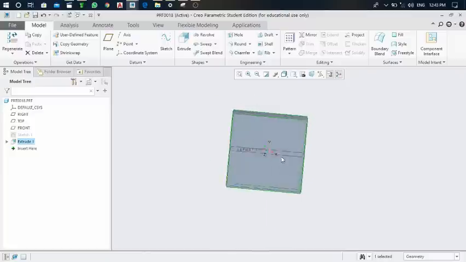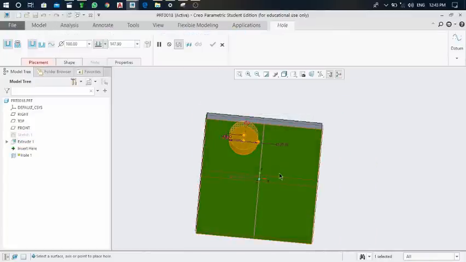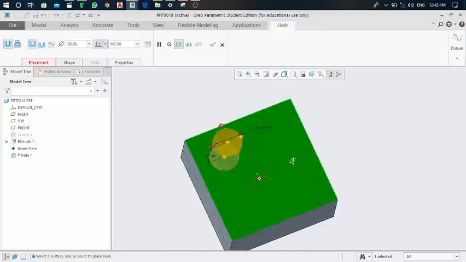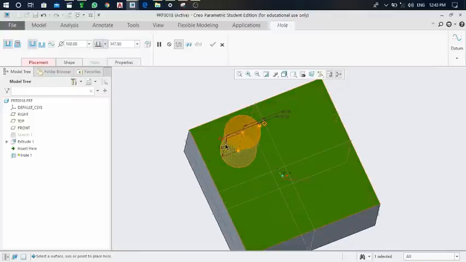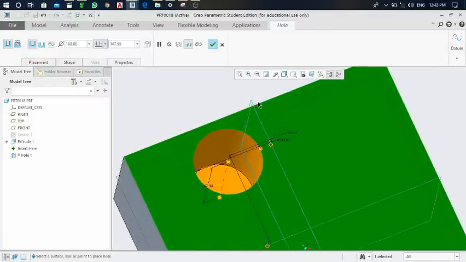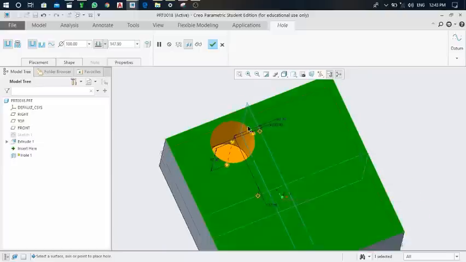Click on this green mark, click on the surface, click on this hole command. Your hole is generated. Now locate the position of this hole: pull this direction to the datum plane, pull this top to this datum plane. So the distances from the center of the hole to the datum planes are generated.